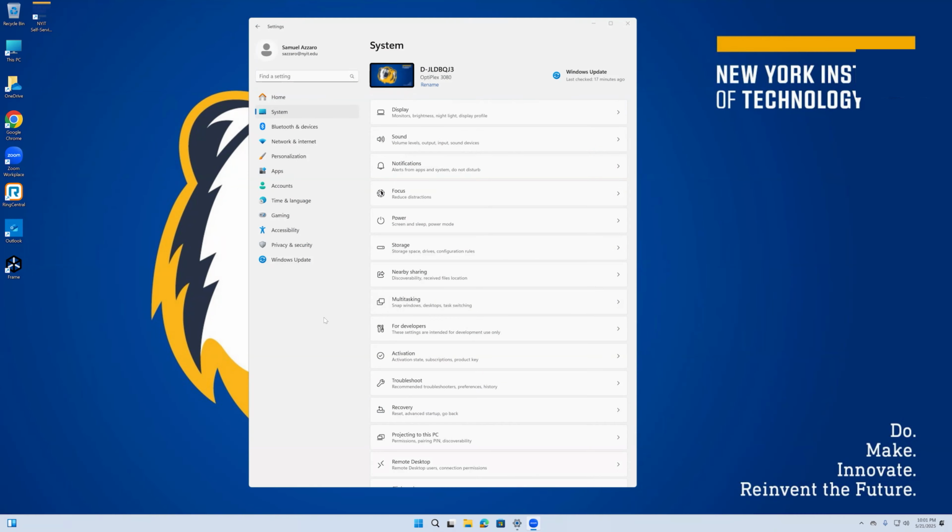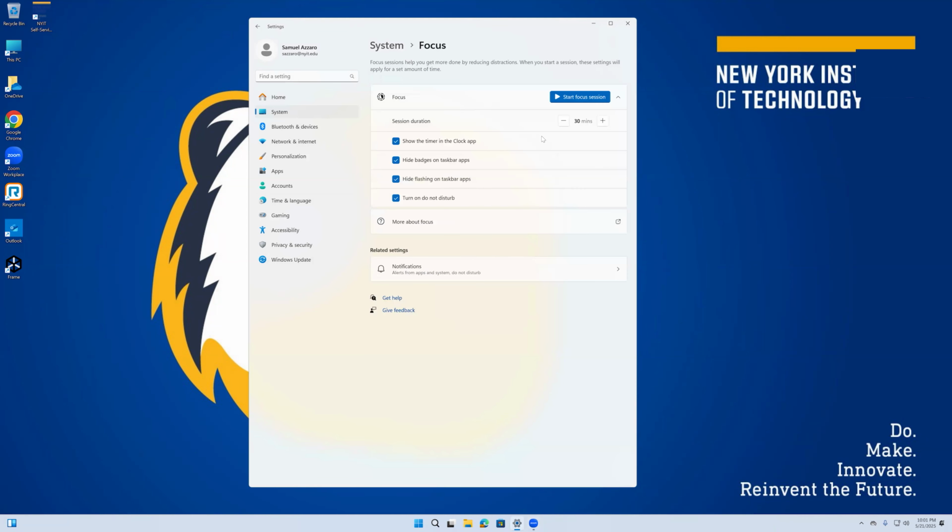For our next personalization tip, let's head back into the Settings menu's System category and open the Focus tab. Essentially, the focus system allows you to set up a period during which many potentially distracting elements, such as taskbar app badges and flashing taskbar apps, are hidden and the Do Not Disturb setting is activated, which silences any notifications you receive during the focus session.